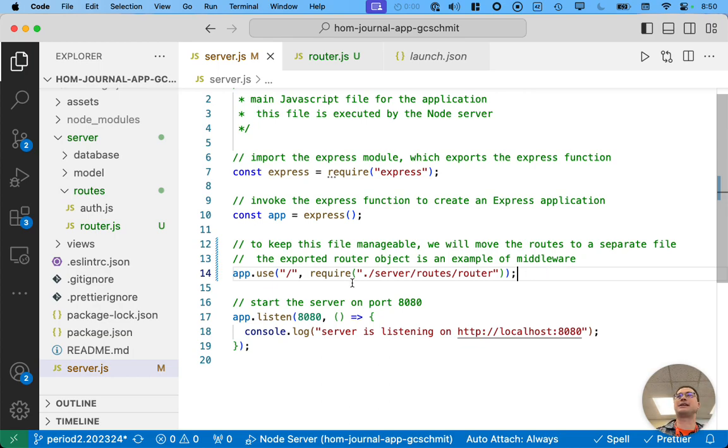In a way, this basically says, hey, if the endpoint has pretty much anything starting at the root, go off to this file instead to handle responding to that HTTP request.